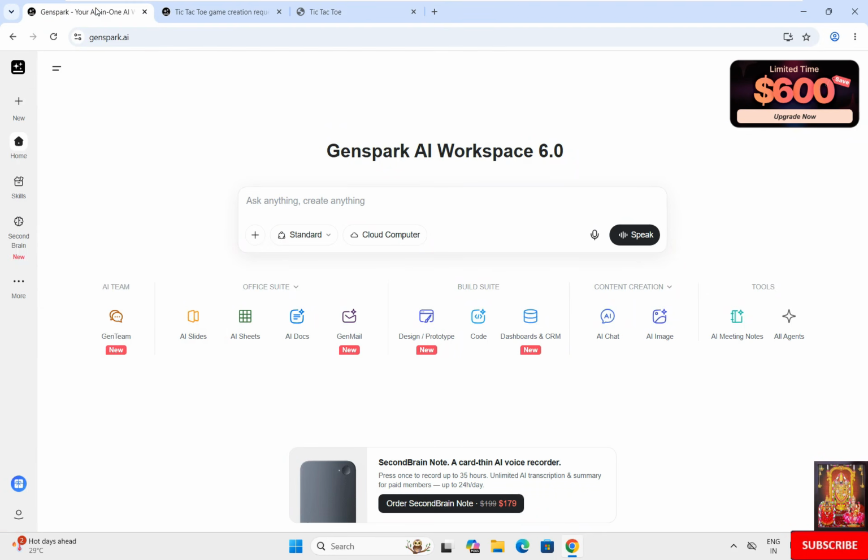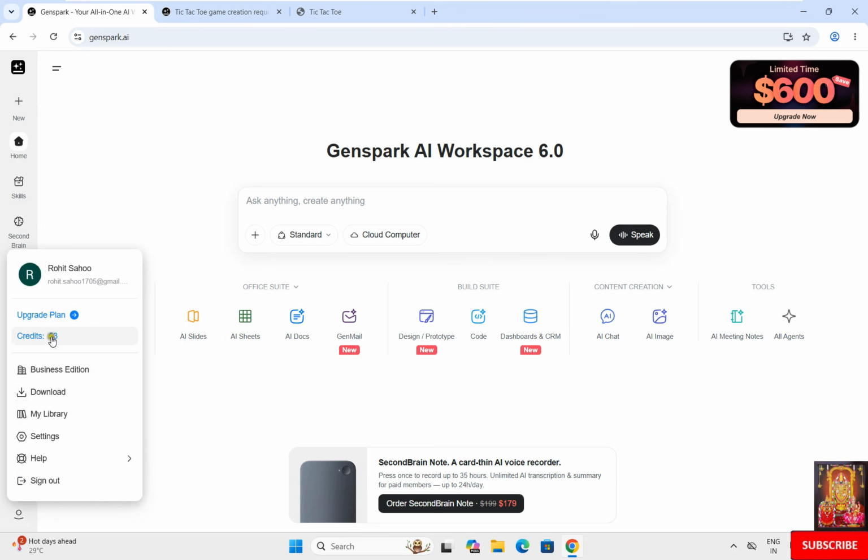Go to the GenSpark site. Go to profile. You can see the available credits is 53. This means the tic-tac-toe game generation used 47 credits.